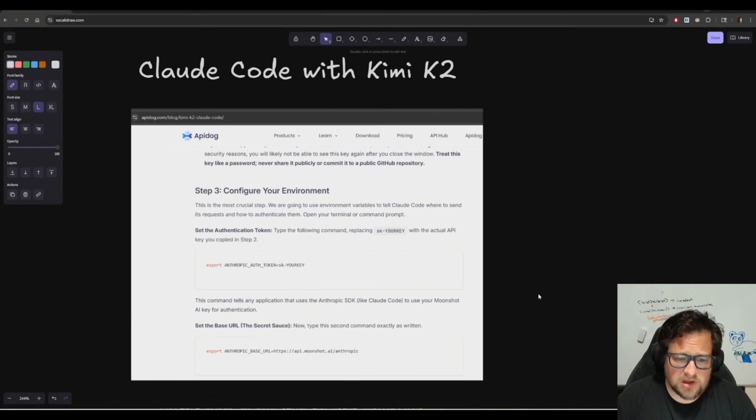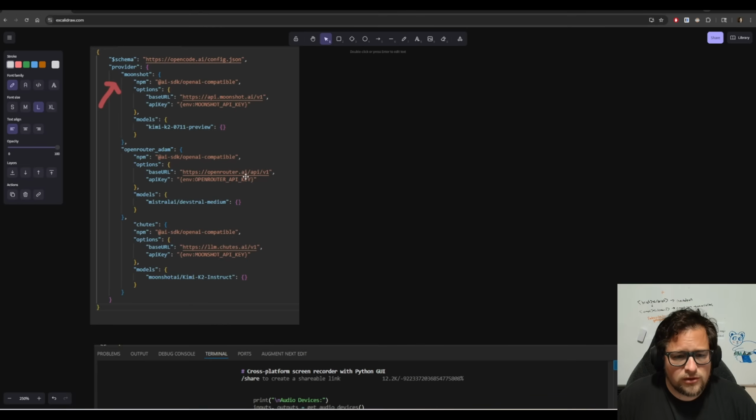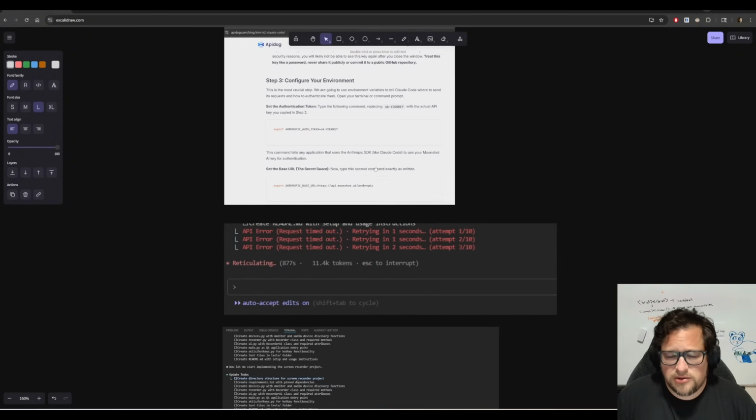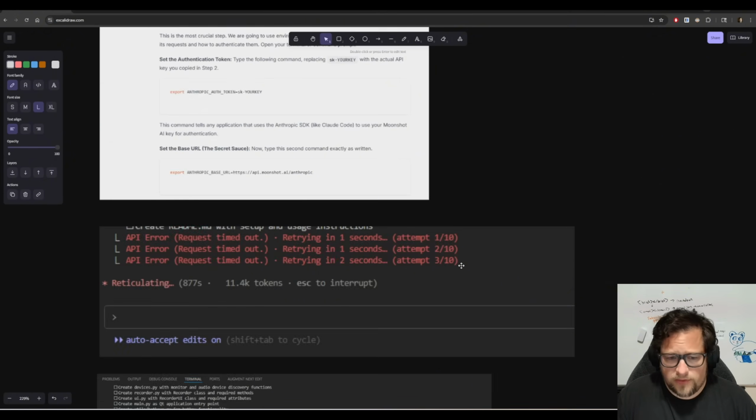You can basically export your, for me, I did my Moonshot API key, and then I set my base URL to api.moonshot.ai/anthropic, which was weird. I still don't understand the /anthropic part, to be totally honest with you, because if you go back to my OpenCode config here, you can see that I'm using /v1. So it's interesting that /anthropic is actually an endpoint there.